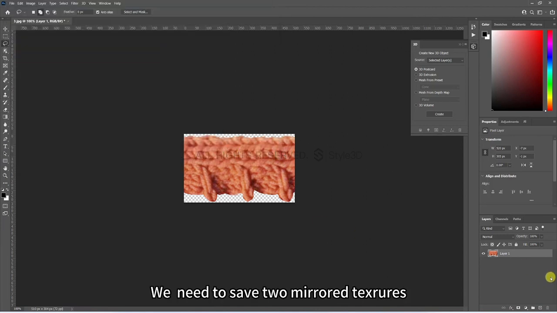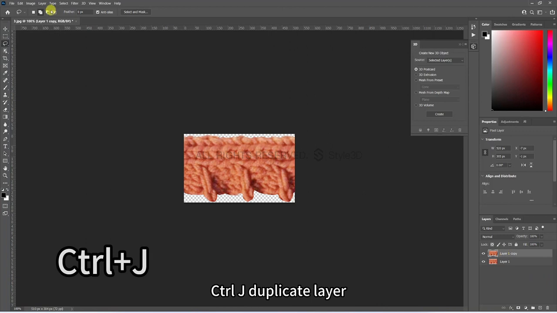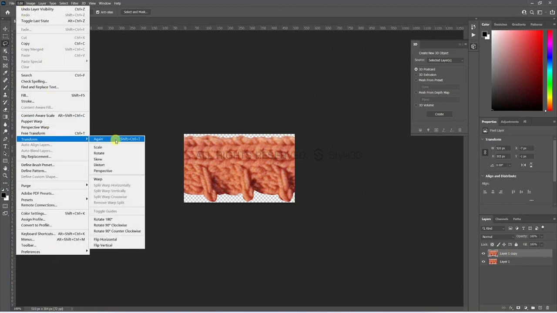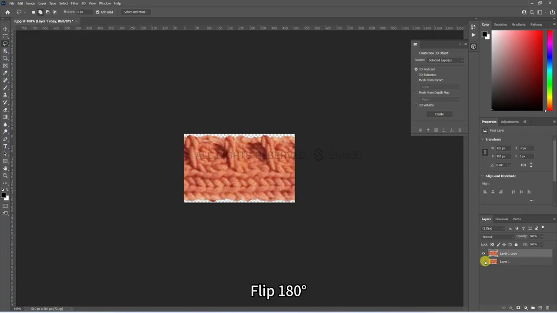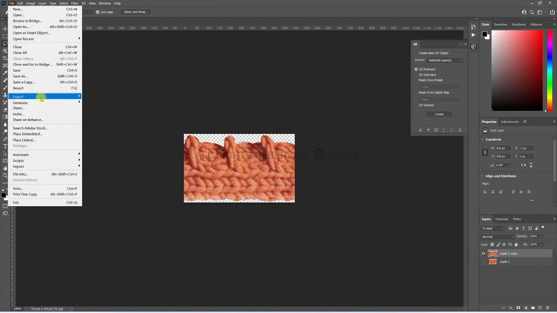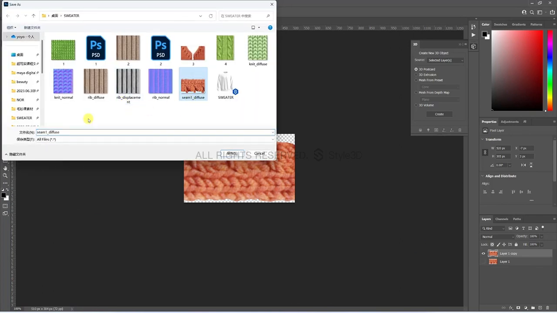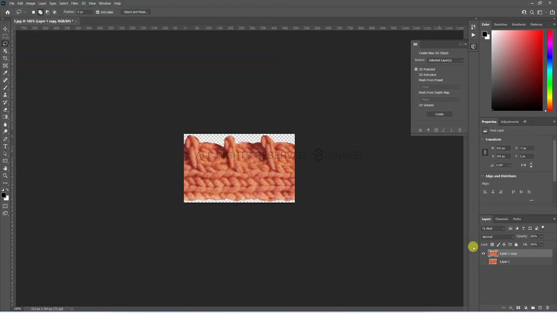We need to save two mirrored textures. So Ctrl J to duplicate the layer. Flip 180 degrees. And then save again. Name it Seam 2. And now let's convert it to black and white.